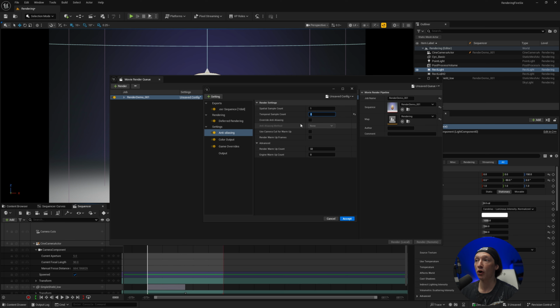That being said, I will also override my anti-aliasing, set my anti-aliasing method to none. I will render my warm-up frames, and I'll set this to 120 and 120. And the reason why I do that is sometimes I do some Niagara things and I want to really make sure that my render is cooked. This is going to be the longest render settings, but it will likely give you better results, depending. But sometimes PNG sequences are fine.